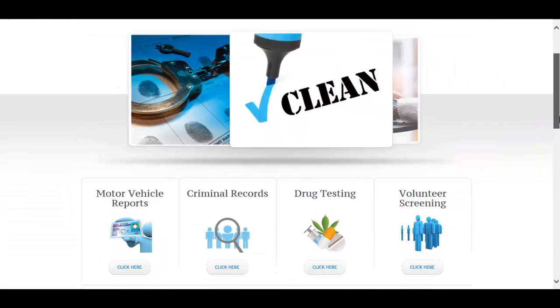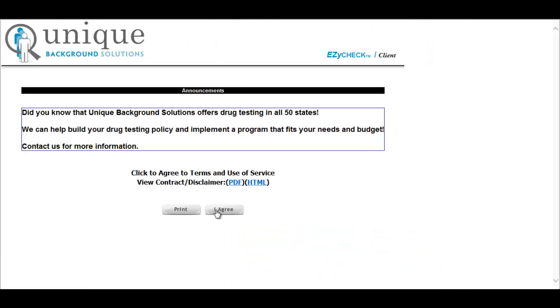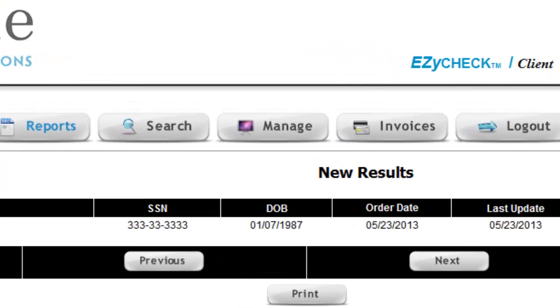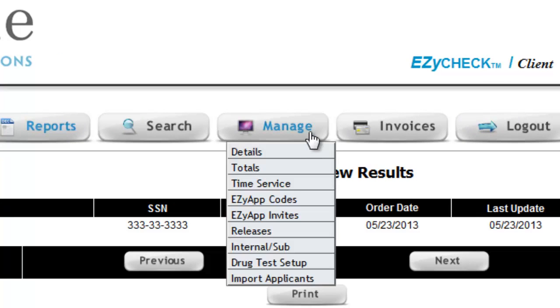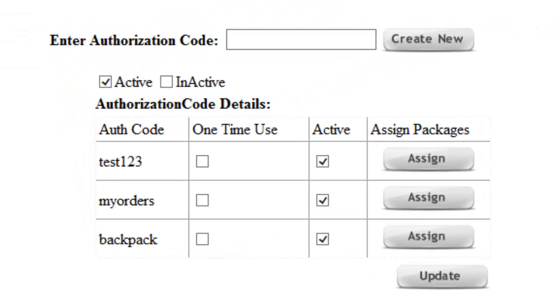Let's begin by logging in to our EZyCheck account. Once logged in, place your cursor on the Manage menu tab. Click on EZyApp Codes. This is the complete list of your active auth codes. You can toggle back and forth between your active list and your inactive list here.